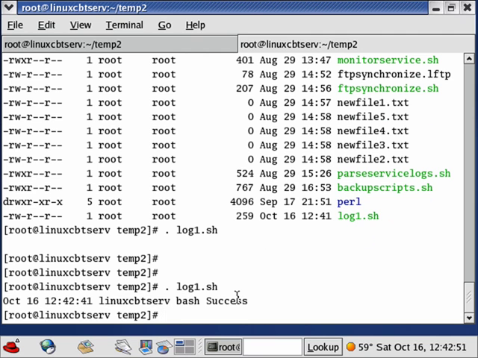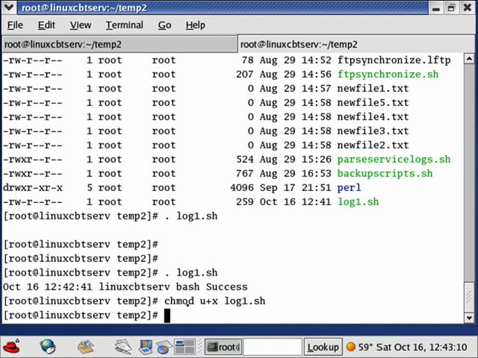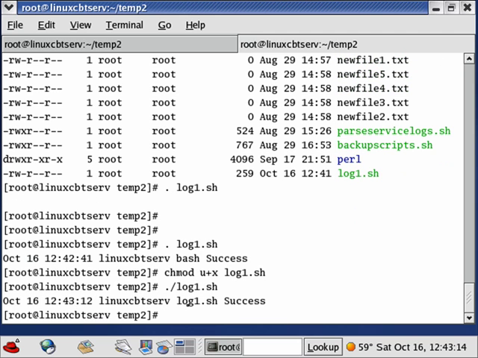The reason why bash shows up is as follows. The script was sourced, so bash is in the first element of the argument value array. So what we need to do is flag log1.shell executable. So let's change mod u plus x log1.shell. And now let's run log1.shell, and you see it runs nicely. And with basename, it strips the directory prefix.